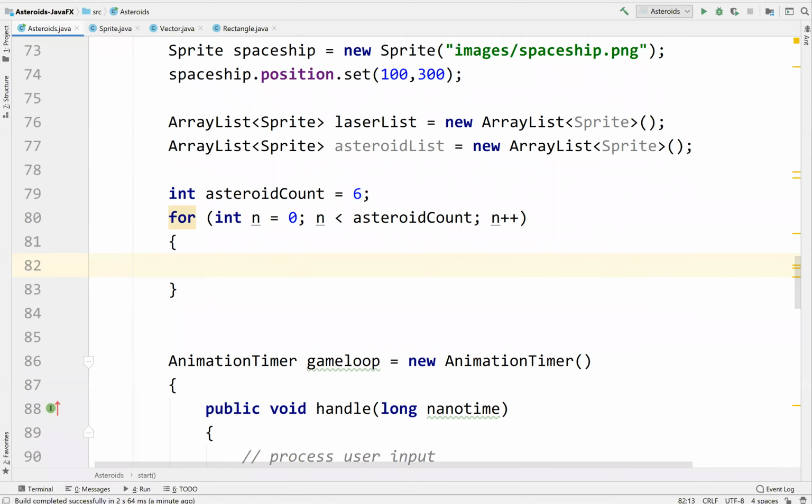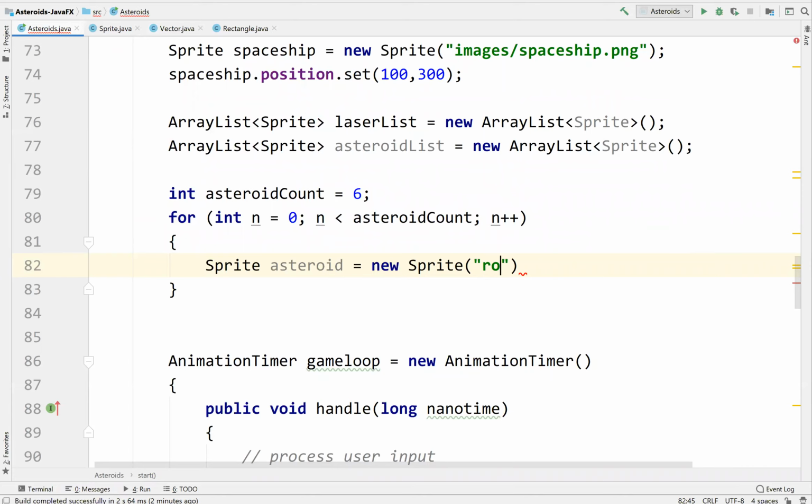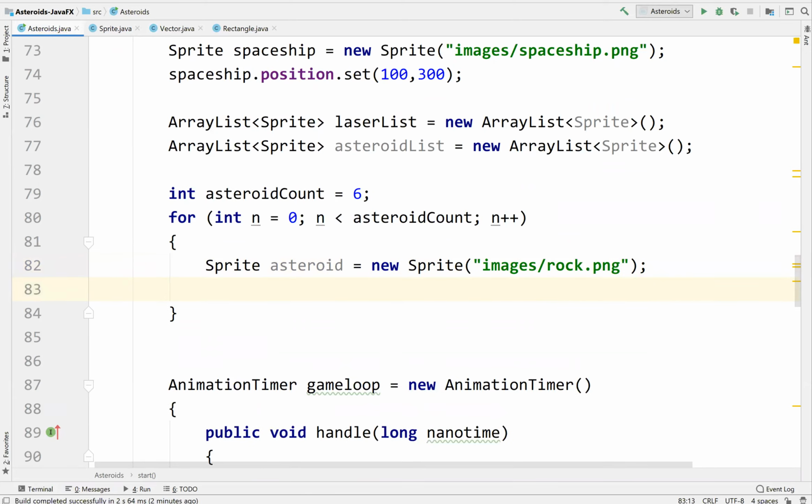What I'd like to do is go ahead and create an asteroid. Let's create a sprite called asteroid. It's going to be equal to a new sprite using, what do we call that image? Do we call it asteroid? No, we called it rock.png. Very generic name for an asteroid. So images/rock.png. I'm going to create an asteroid.